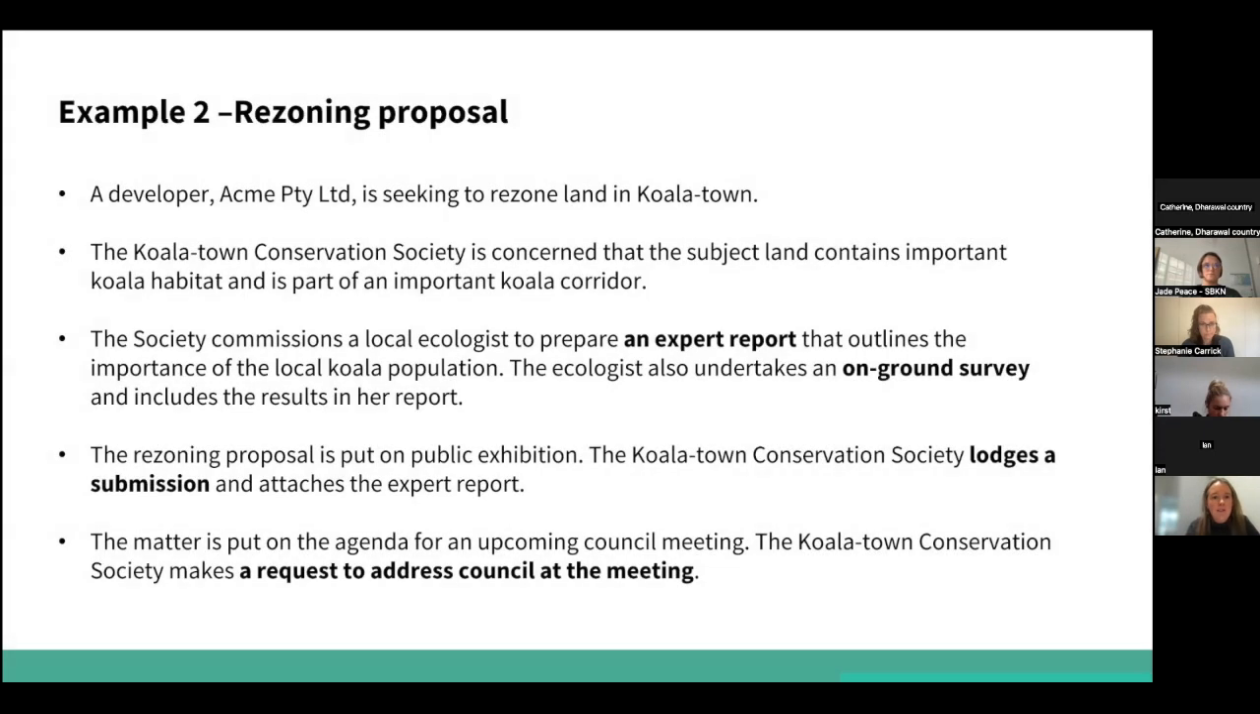And just one more example, this is a rezoning proposal. So Acme Proprietary Limited is seeking to rezone land in Koala Town, and the local Koala Town Conservation Society is concerned that the subject land contains koala habitat and is part of an important koala corridor. They can go into the SEED portal and see where the sightings are, they can see koalas on the site, and they can do that zoom out that Jade did and see where koalas were tracking in the landscape.